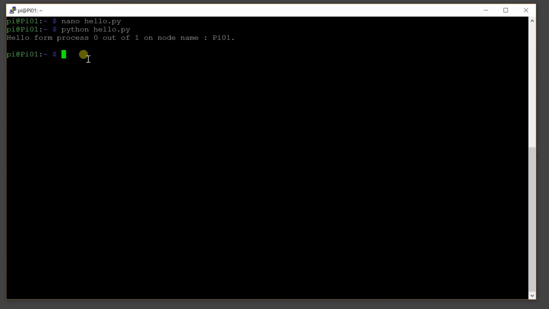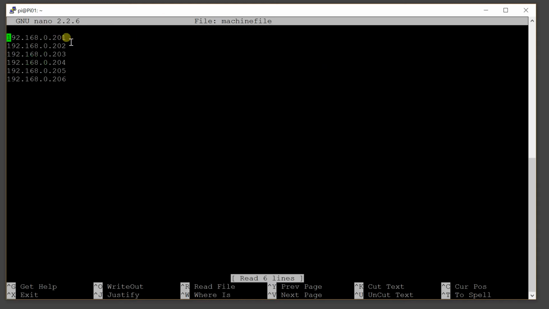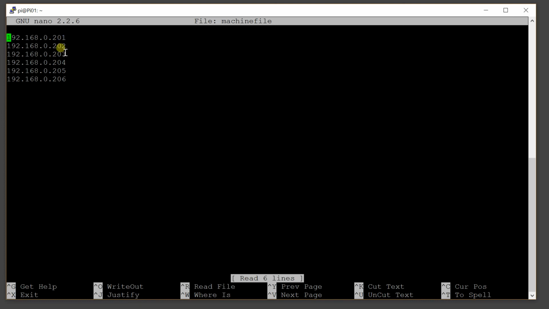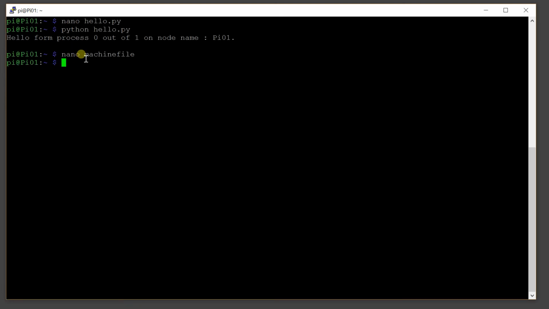I'll show you another thing, to run my code over other nodes. I just created a file named machinefile. Let's get in here, and you see I assigned all IP addresses of each node in my cluster. I have, like you see, 6 nodes, 1, 2, 3, 4, 5, 6, in my Raspberry Pi cluster, and they have those IP addresses. That file is going to be important. That file exists in my home directory.